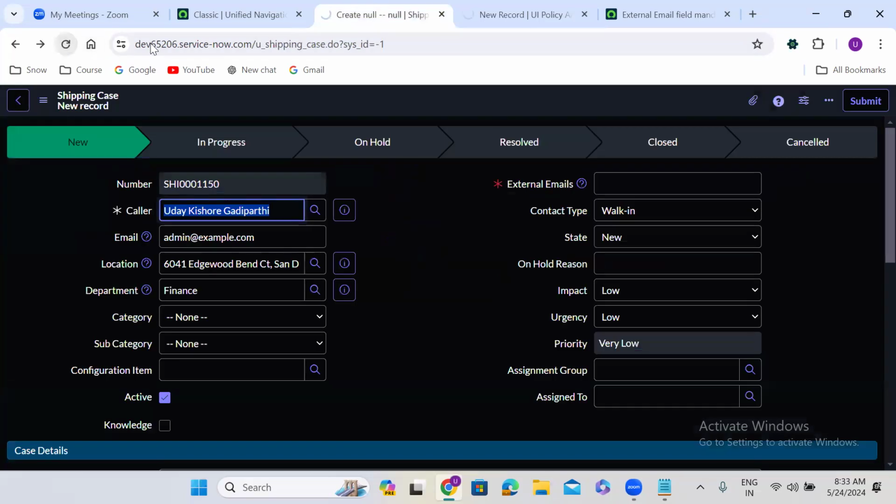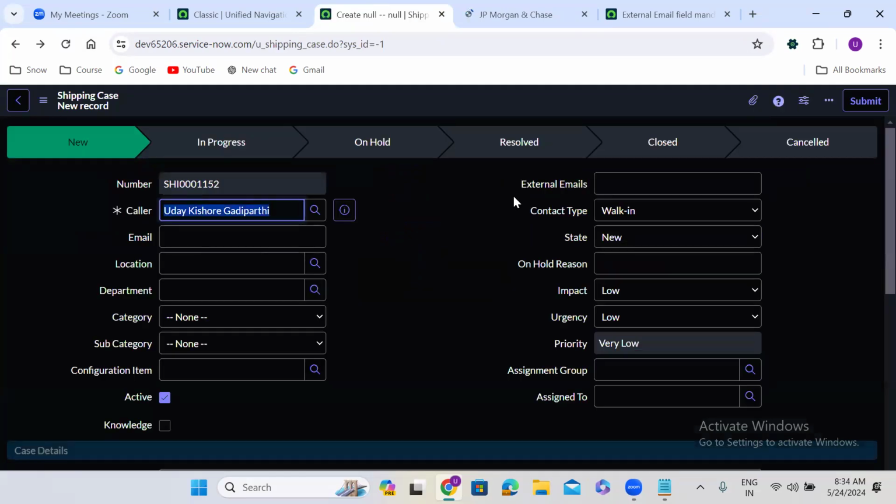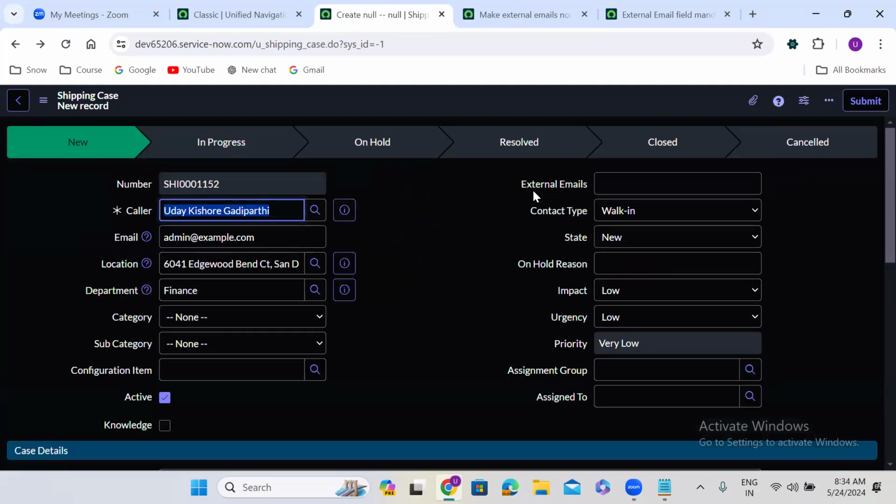Okay. Now I load the form. When you load the form, it will be non-mandatory. Client script will run. It will make that mandatory. UI policy will run. UI policy will make this non-mandatory. Finally, whatever the UI policy is doing, that is the final result. You're getting my point? That is why, as UI policies are running in the end, it is best practice to go for UI policies.